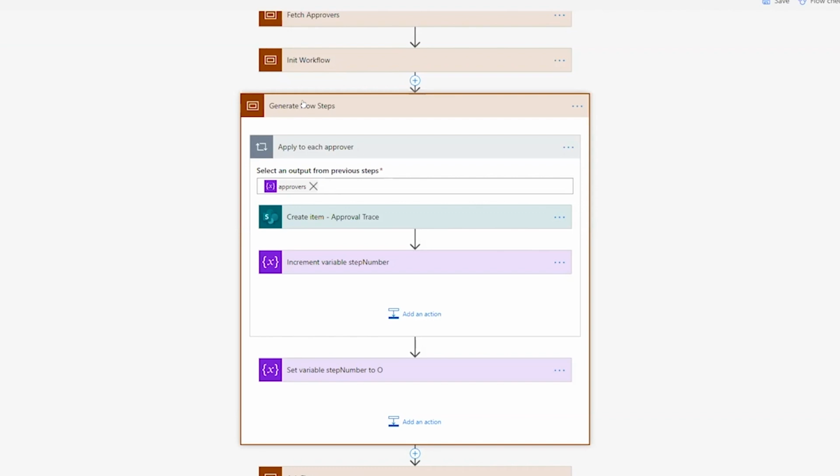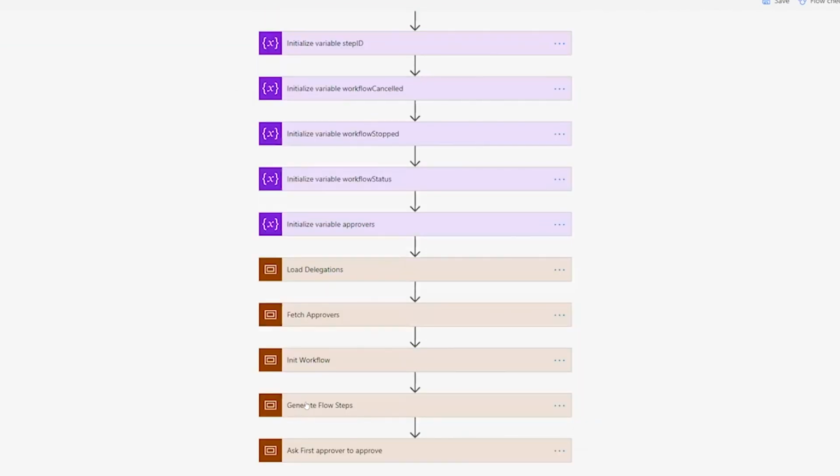Because this is version 1, it's a proof of concept, this one will be moved into another flow, and you can create your own, depending on the type of algorithm you want to use, and hook up the thing. And then you start for the first approver.